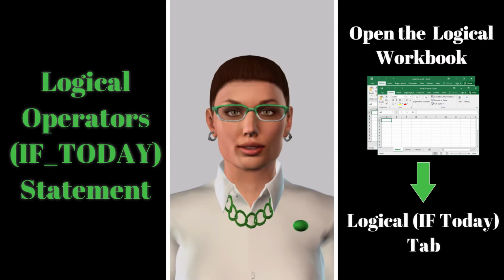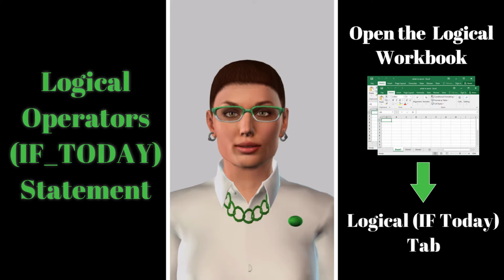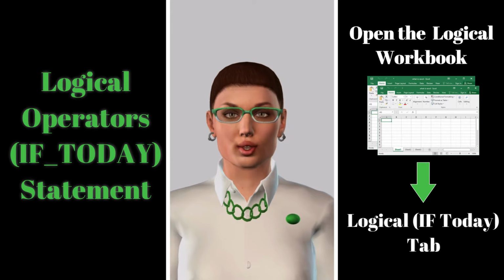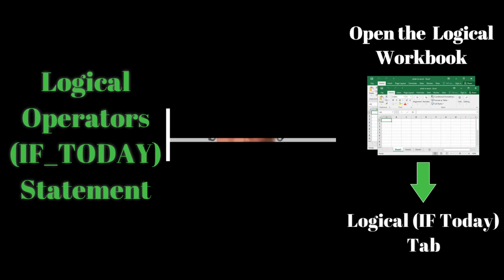The TODAY function returns the current date, updated continuously when a worksheet is opened or changed. This function is a standalone function, but can be used with the IF statement to determine past and upcoming dates, as this video will demonstrate. Please open the Logical workbook and go to the Today tab to follow along in the lesson.